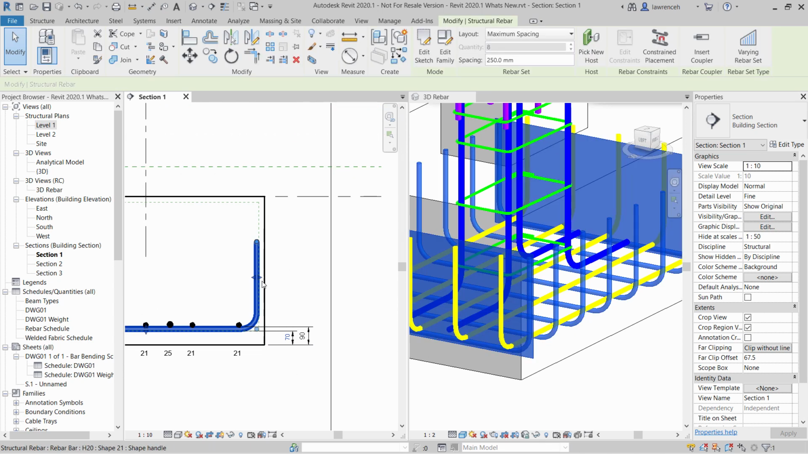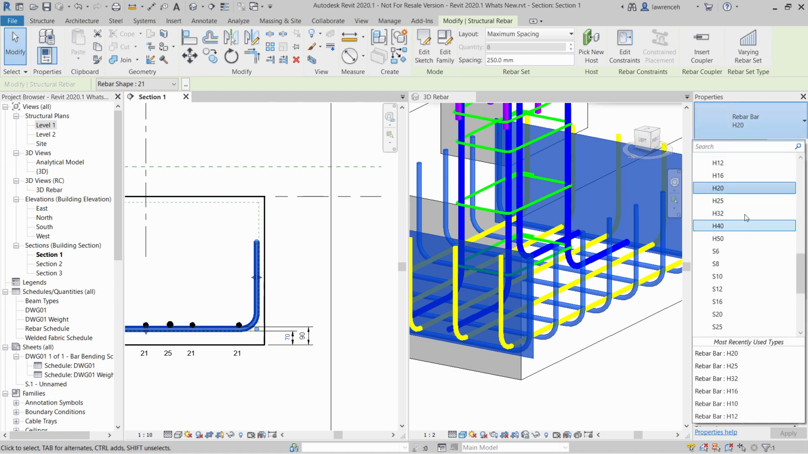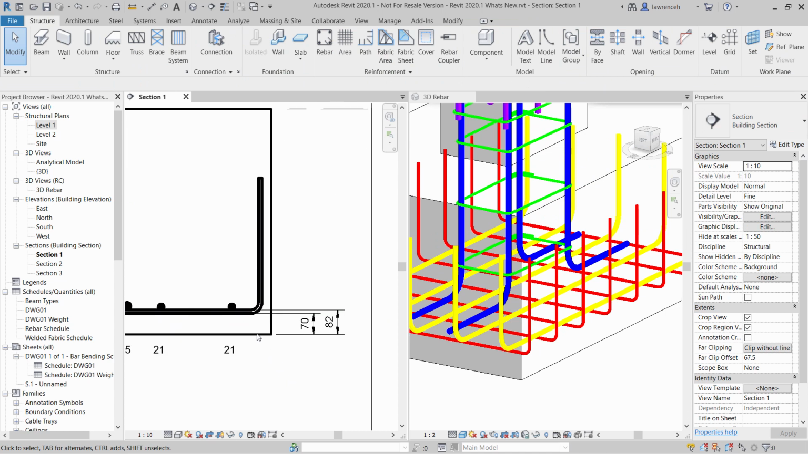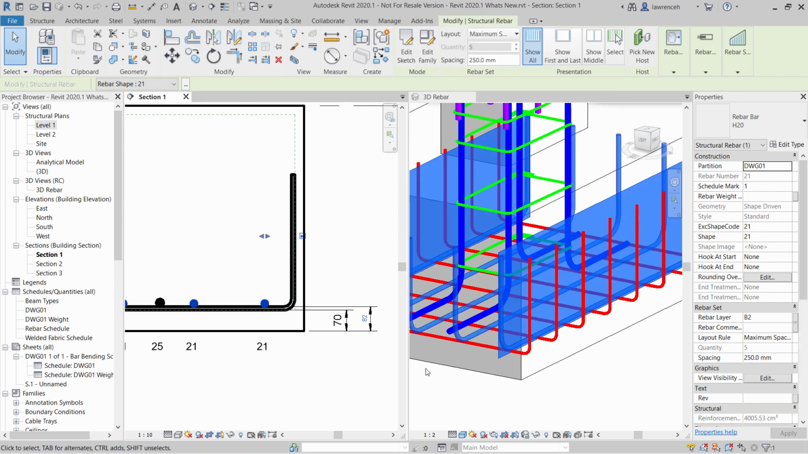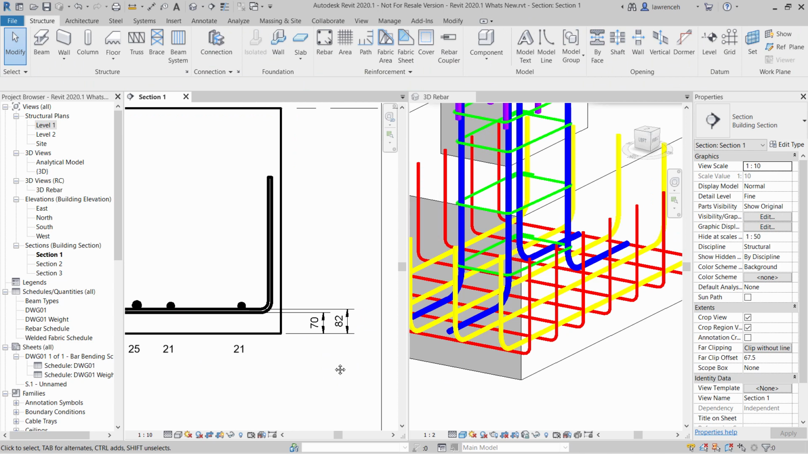If I now select this bottom U bar here, and I change the diameter perhaps to H12, what you'll notice straight away is the second layer of reinforcement bar has automatically shifted down. Not only is it just the other U-bars here, but it's also these starter bars as well. So it's intelligently updated, but you'll notice here that it's maintained my 70mm cover.